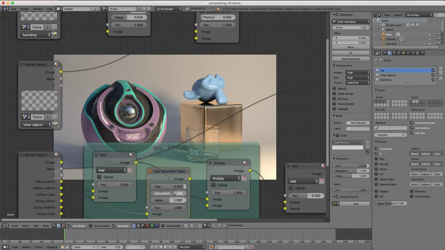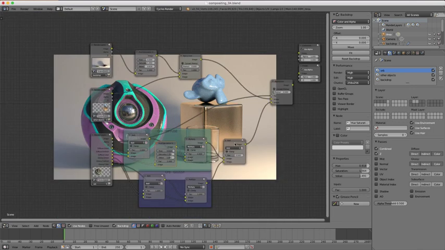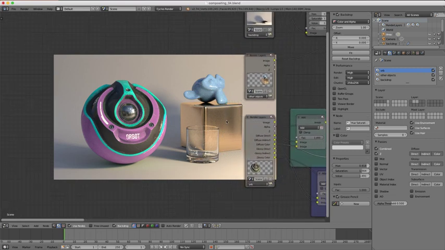Maybe increase the saturation so it's a little more vibrant, make it darker, make it a little lighter. Really whatever you want to do here, and that's the power of compositing. The ability to tweak all of the individual components of my render without waiting on long render times.